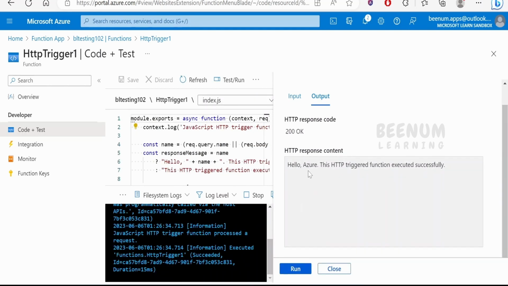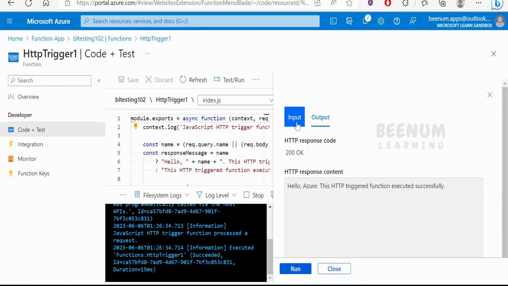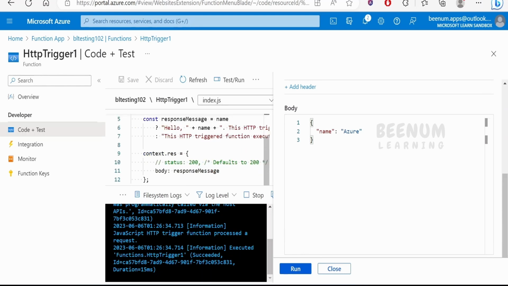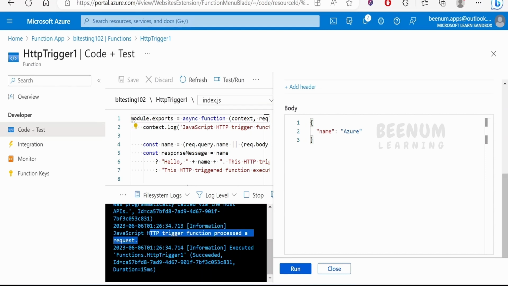We are getting a message that is hello Azure, this HTTP trigger function executed successfully. We got this because in the input we had sent the name parameter over here, that is Azure. In the code, it is checking whether the name parameter is there or not. If there is a name parameter, then it is typing hello and the name whatever we have passed, and this message. Now if you see, it has typed the information over here.